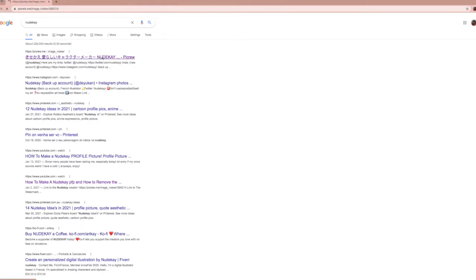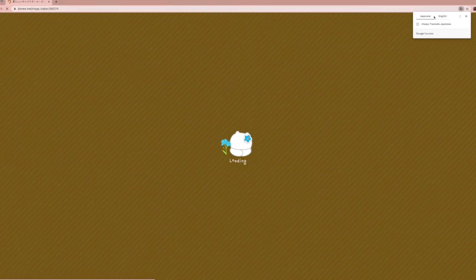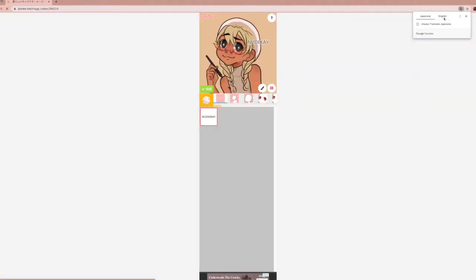You see, right there. Okay, so I don't know if people know this, but right here in the right corner, you could push English or Japanese. So if you want to do English, then you push English. Or if you want to keep it as Japanese, then go ahead and leave it.